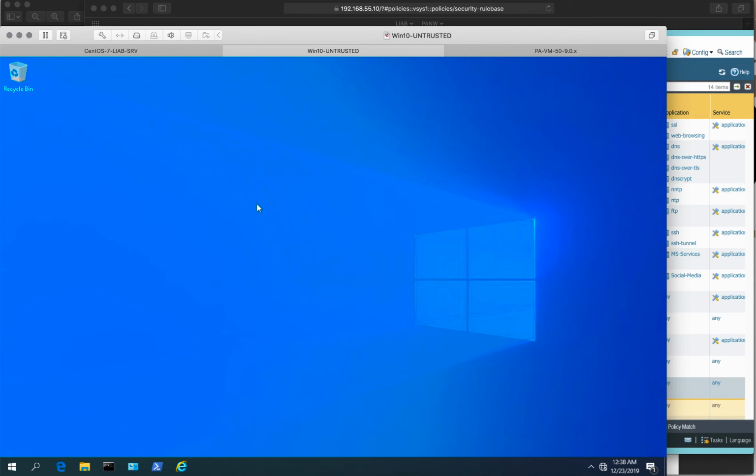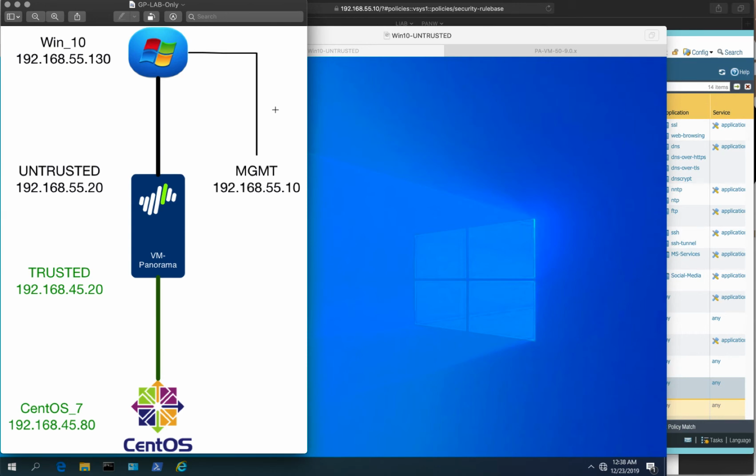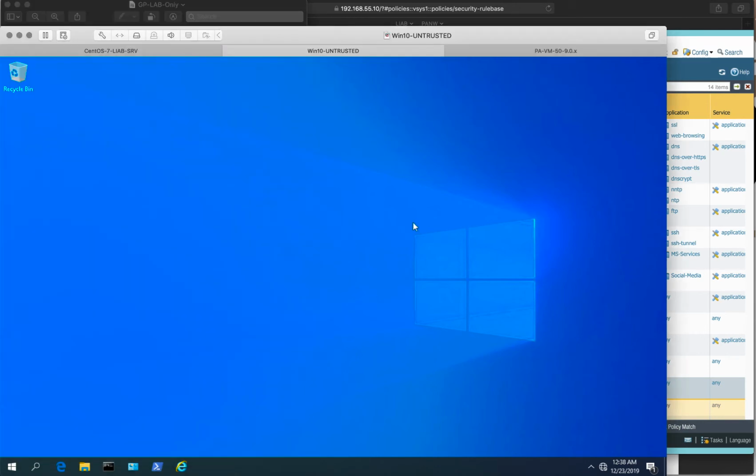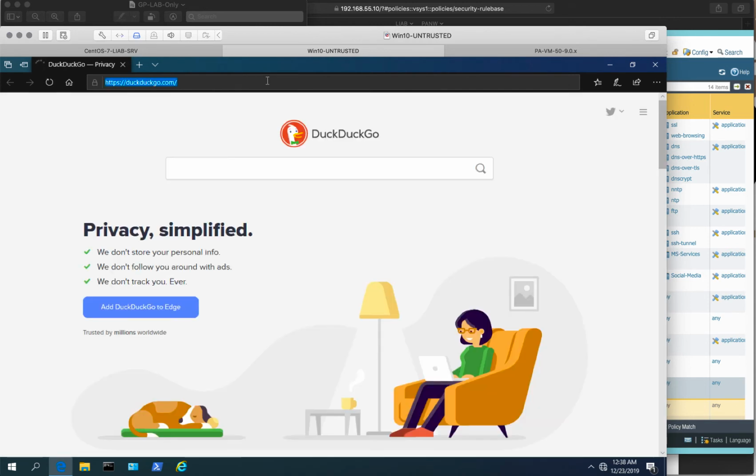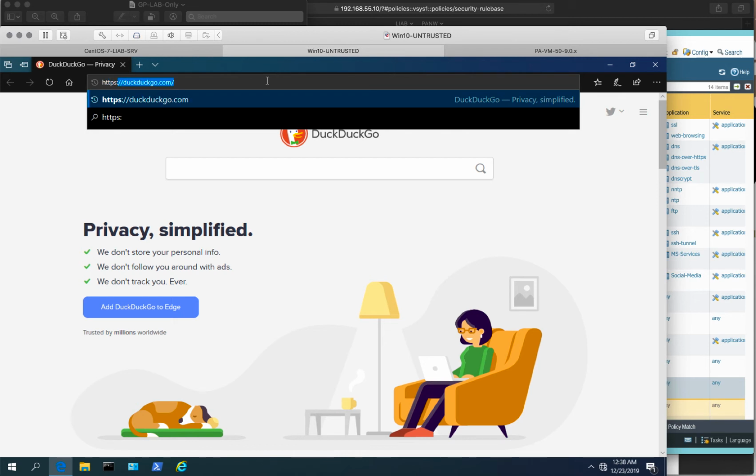While these changes are committing, we're going to come back to our Windows 10 system. Remember, that's this Windows 10 at 55.130. We're going to log into the clientless VPN and download the client itself. This is only for desktops, laptops, and devices such as that. If you have a mobile device, such as a cell phone or a tablet, you can download it from your app store.